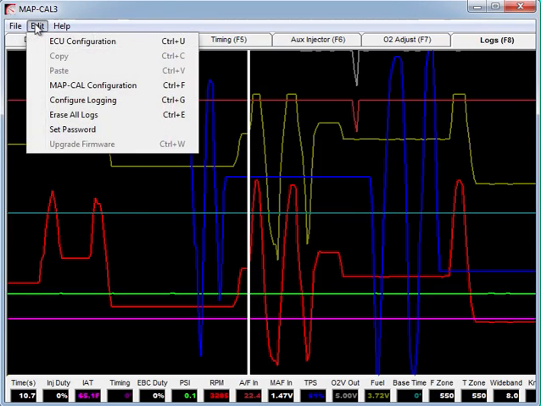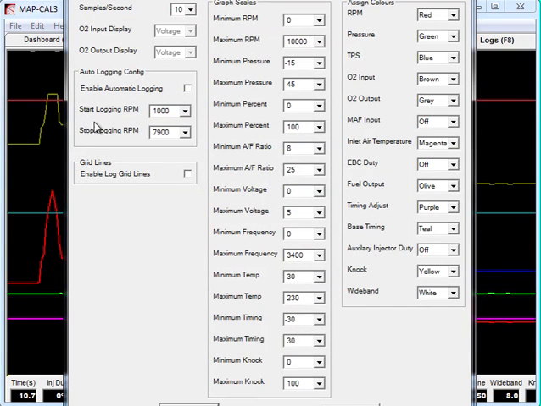The other thing that's interesting or important for logging is the configure logging screen. So in configure logging, you can select the number of samples per second. We generally do 10 samples per second for maximum resolution. You can configure O2 as voltage or air fuel ratios. In this case, it's grayed out. It's probably because I've got the O2 set up, not configured for AFRs.